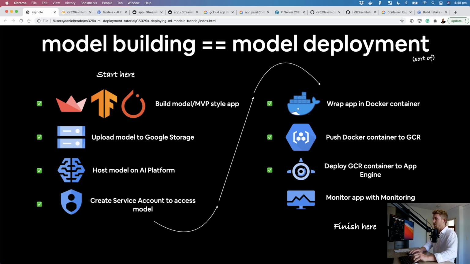Another extension for you. We built an app with Streamlit and a TensorFlow model. You could also do the same with PyTorch. We uploaded our model to Google Storage. We hosted our model on AI Platform. We then created a service account to access the model. Remember, that's a key. Very important never to upload that key to anywhere public.